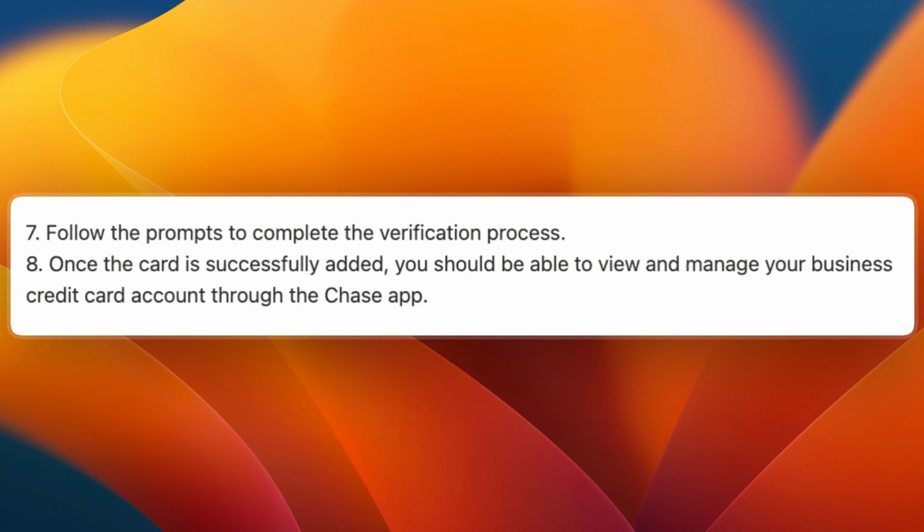Now follow the prompts to complete the verification process, and finally, once the card is successfully added, you should be able to view and manage your business credit card account through the Chase app.